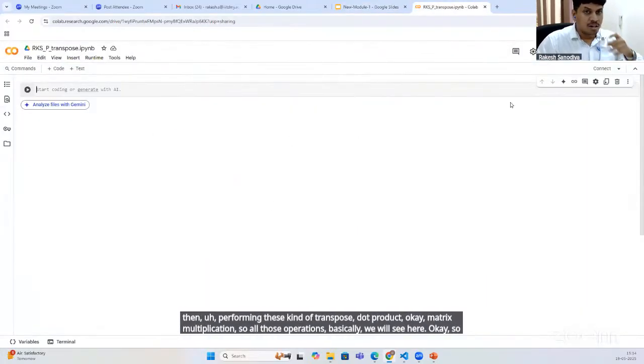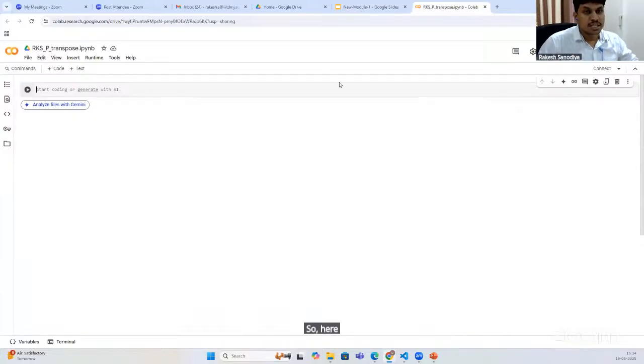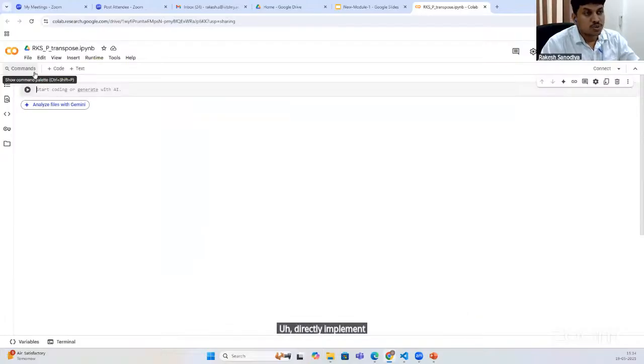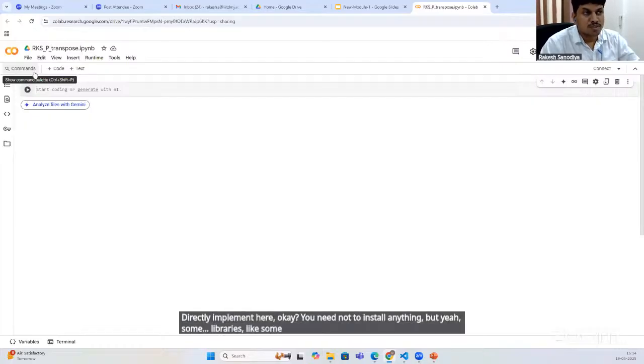Okay, so here you can see this is basically the Google Colab, right? In this Google Colab, you need not install any libraries until and unless it is required. Most of the work you can do here, and most of the functions you can directly implement here. You need not install anything, but some programs require explicit libraries, and then you will have to install them in this framework. Why is Google Colab so convenient? Because it provides the GPU as well.